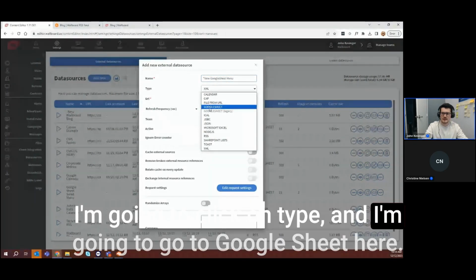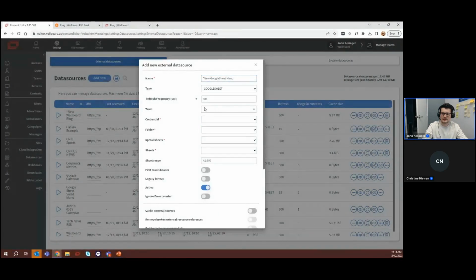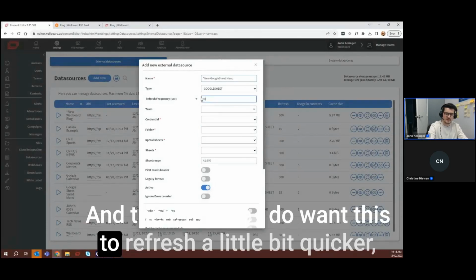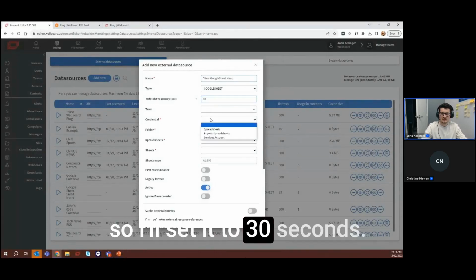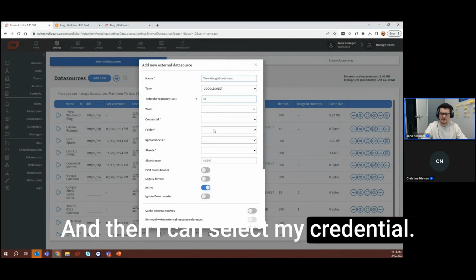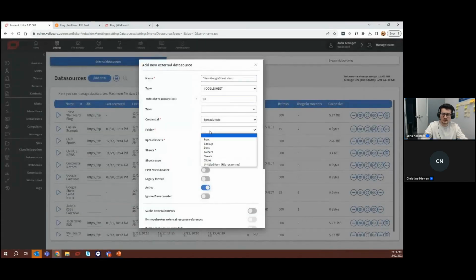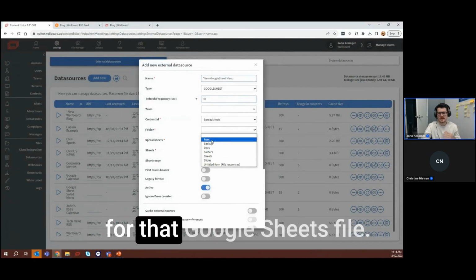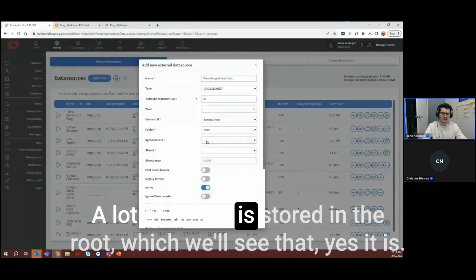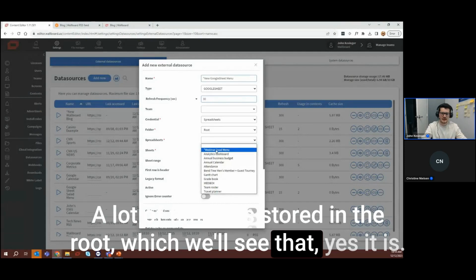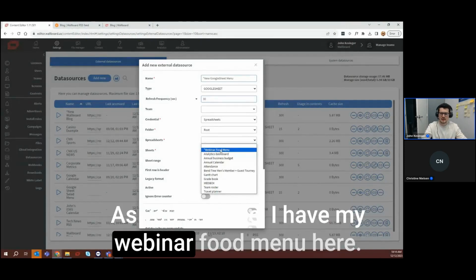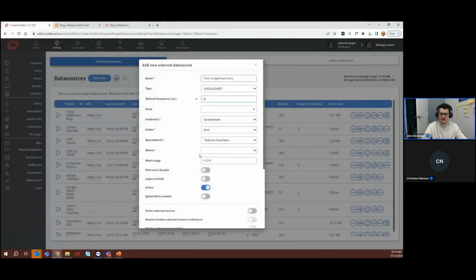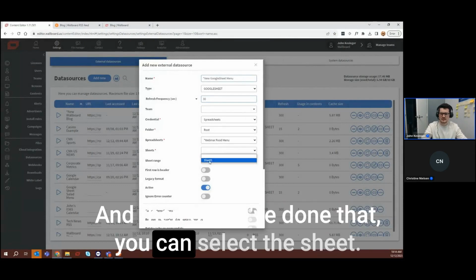I'm going to click on type and I'm going to go to Google Sheet here. And then maybe I do want this to refresh a little bit quicker, so I'll set it to 30 seconds. And then I can select my credential. I'll then select the folder. So basically it looks through your Google Drive and it looks for that Google Sheets file. A lot of the time it is stored in the root, which we'll see that, yes, it is. As you can see, I have my webinar food menu here. And then once I've done that, you can select the sheet.